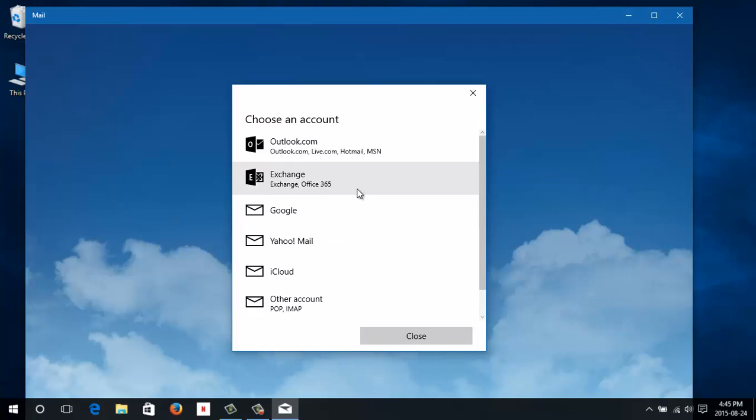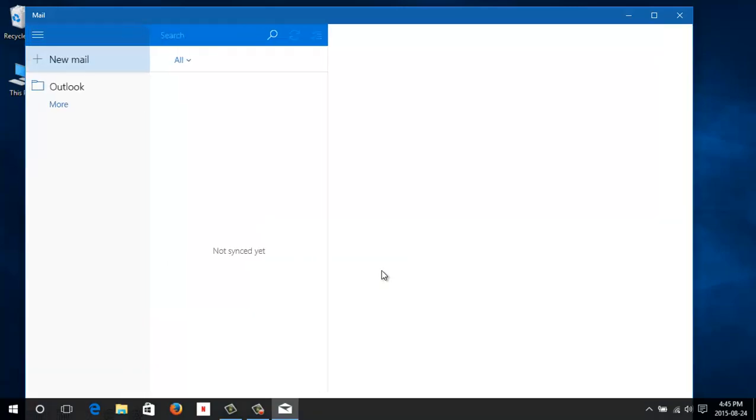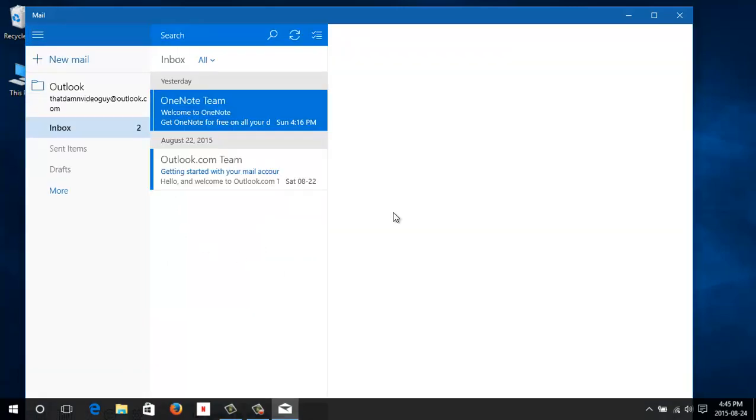So you can bring in an Exchange account, a Google account, a Yahoo account, an iCloud account, or other POP or IMAP accounts. So virtually you can bring in any kind of account into here, and it'll look after all your email needs for you. So for instance, if you have a Yahoo Mail and a Gmail account, you can bring both of those in and see all your mail from here. I'm not going to bother setting one up, but it's as simple as adding an account, picking a type, and then signing in. And that's all there is to it.